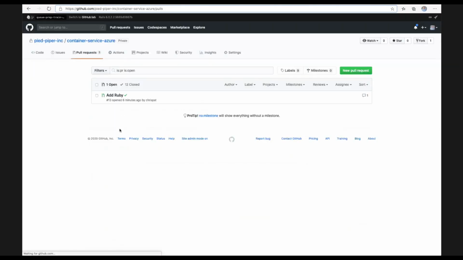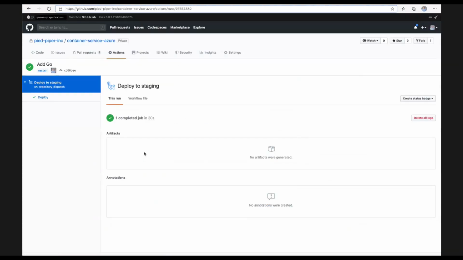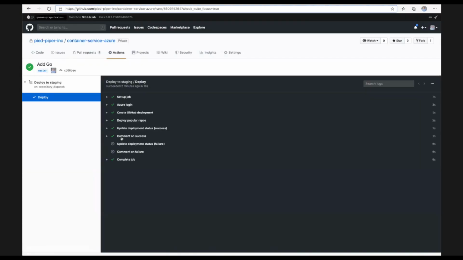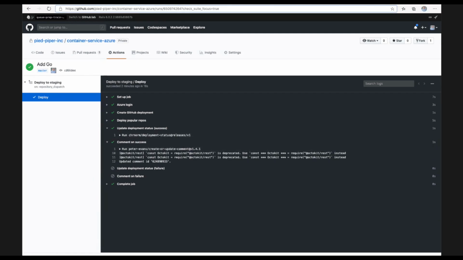So if we go back and look at our pull request, we can see, yep, done a bunch of things. Hey, it's successfully deployed PR13 to staging, which is really cool. If I click here, if I want to go see what happened, it takes me right to the run that did it. I can see the comment happening. I can see the deployment to Azure.